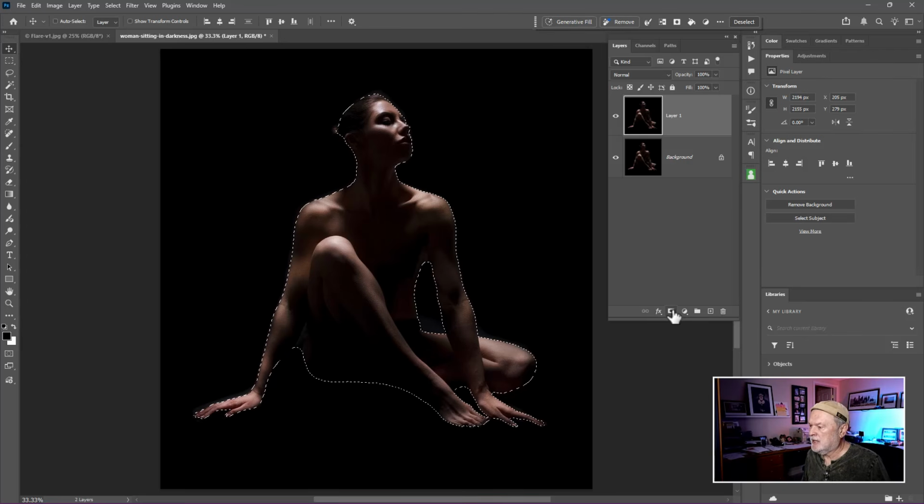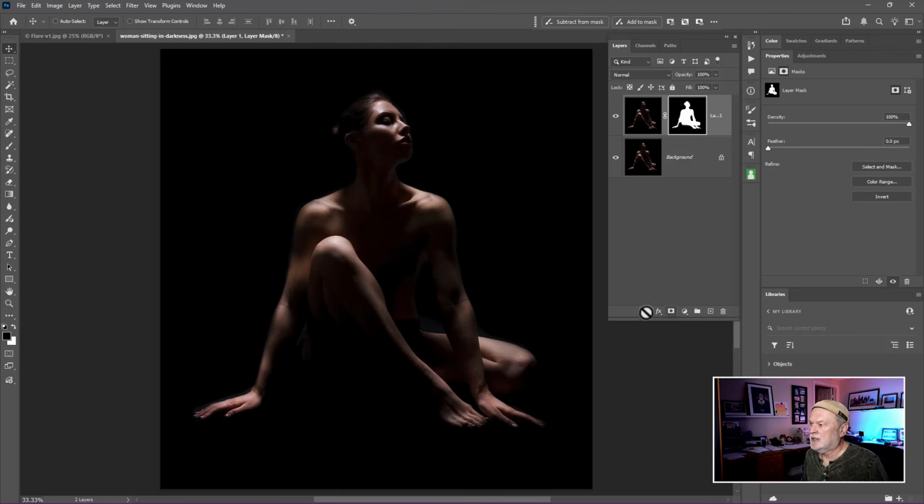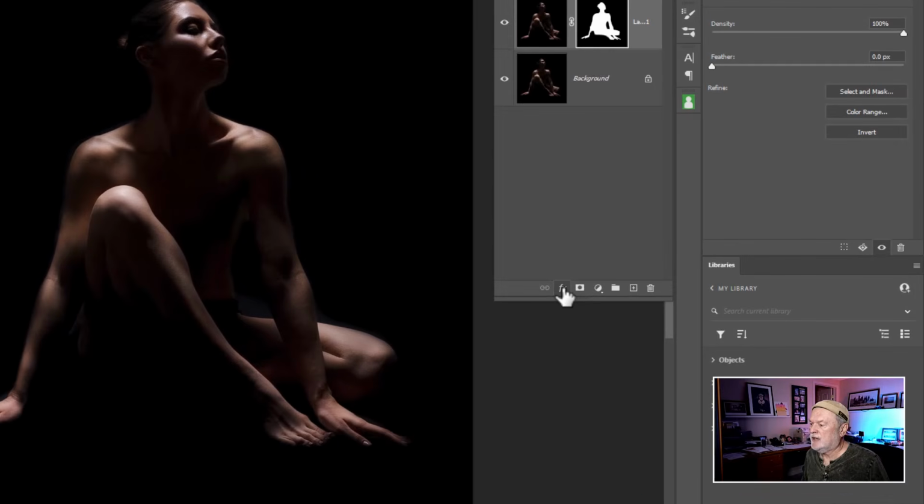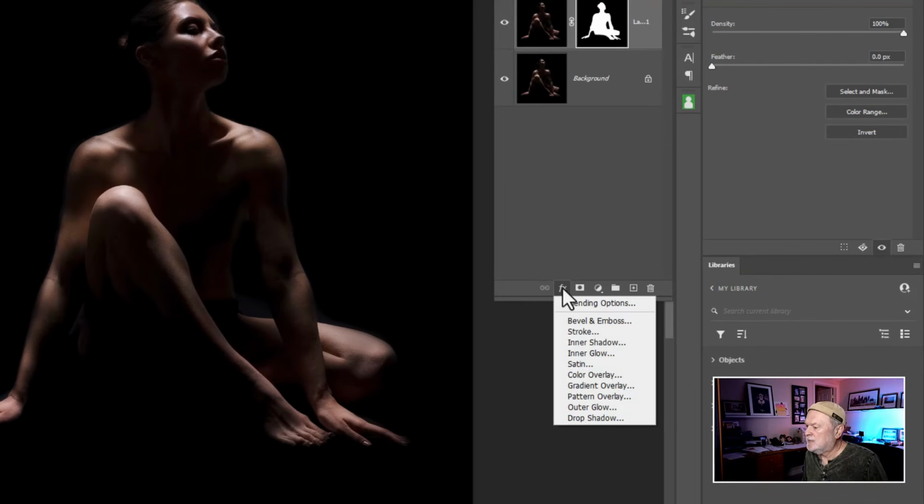So I'm going to come down here in layers, click on this icon right there to add a mask. So you can see that it cut it out. And now what I'm going to do is, I'm on the mask right here. I'm going to come down to the FX, which basically means special effects. Click on that, and I'm choosing a feature in there called Inner Glow.